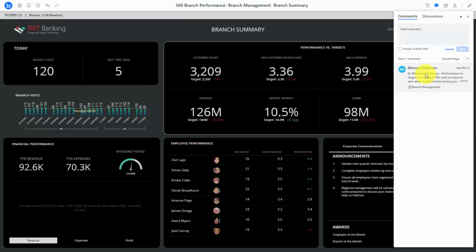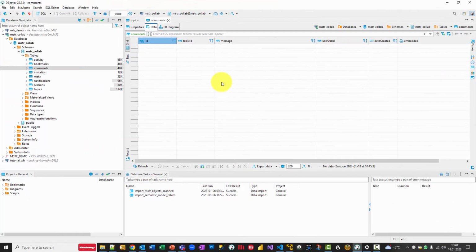The next step, we would like to take a look at the collaboration database, at this row that was now created there. Here we are in the collaboration database. We are focusing on the comments table. You see it's empty, but you saw before we created a new comment. So now I will refresh this table, and you can see the data is really in this table.